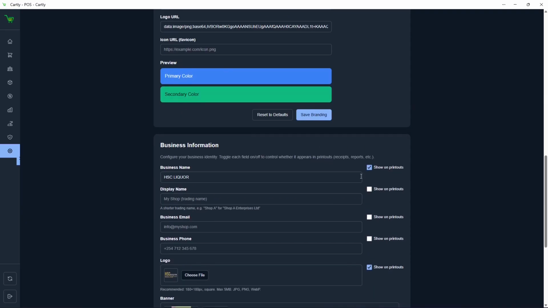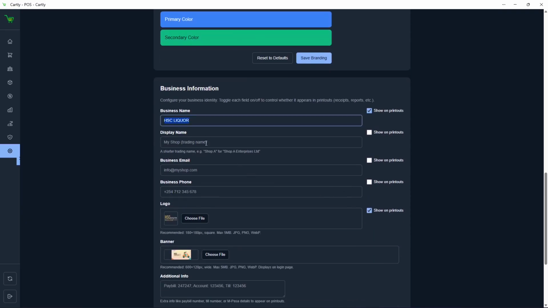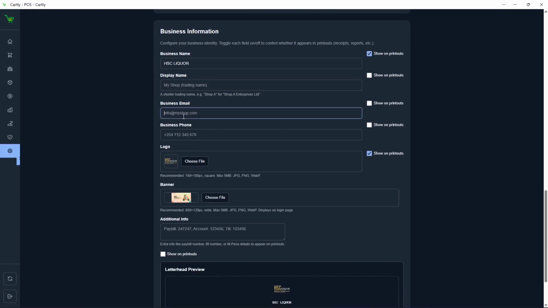You can really customize a lot in this platform. You can customize your business name right there, your display name. So if your business name is different from your trading name, then you can put it there, your email, your business phone. And these things you can also define whether or not you want them to appear in your receipts.